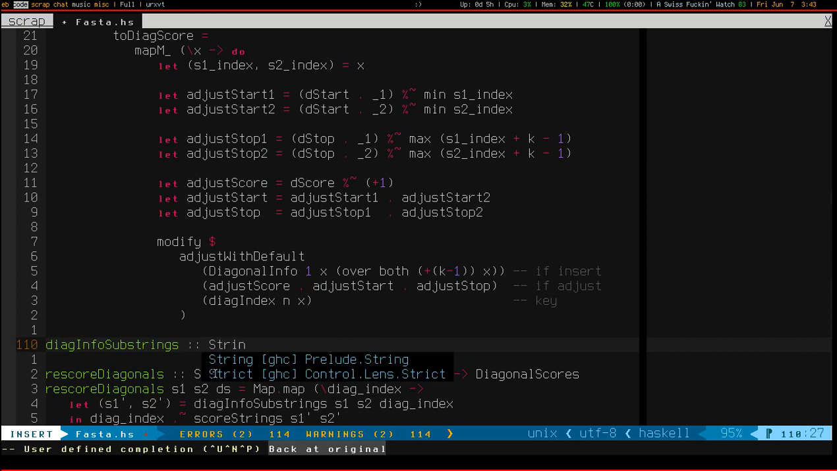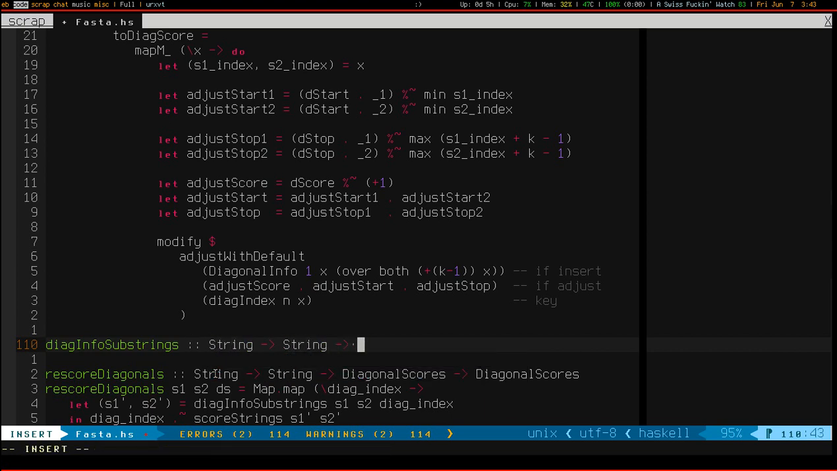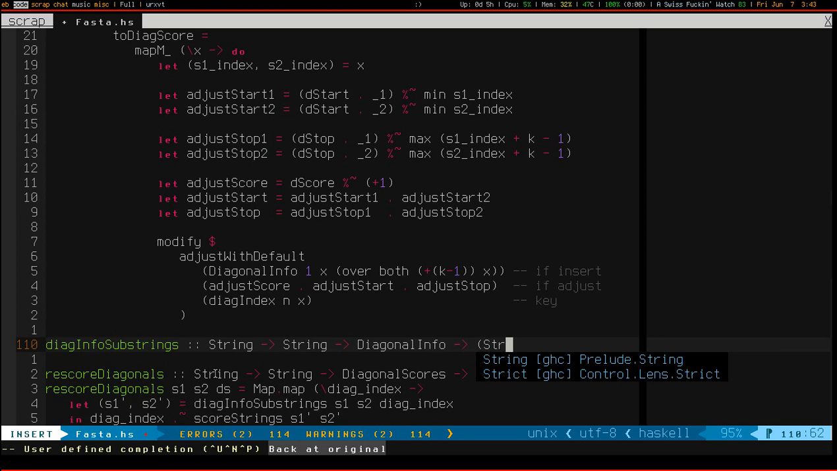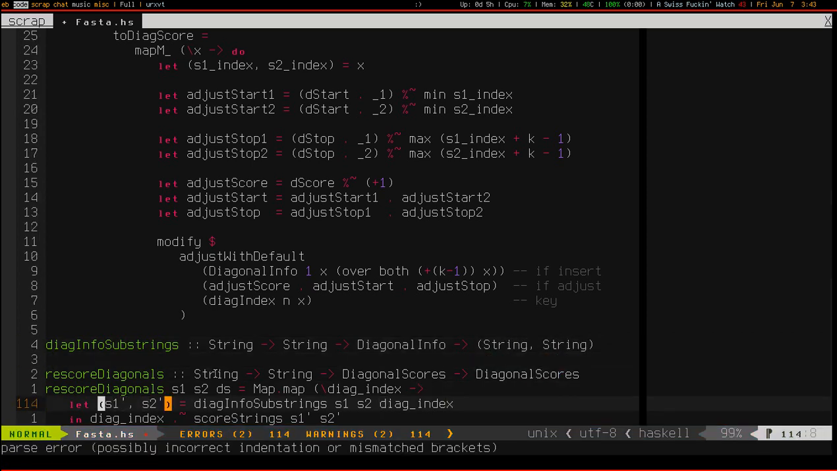And this is going to take two strings and a diag info. And I'm going to return two substrings, so I might as well just put them in a tuple, because that's what I did down here.